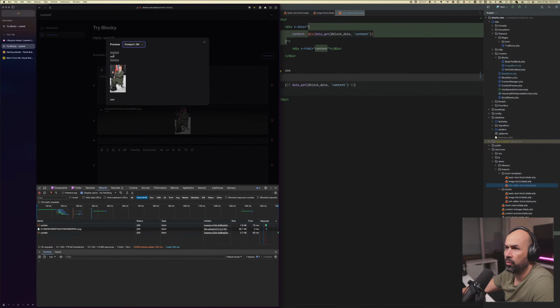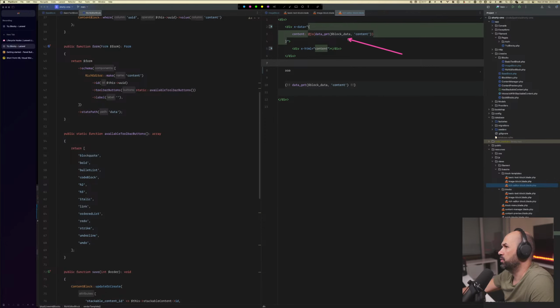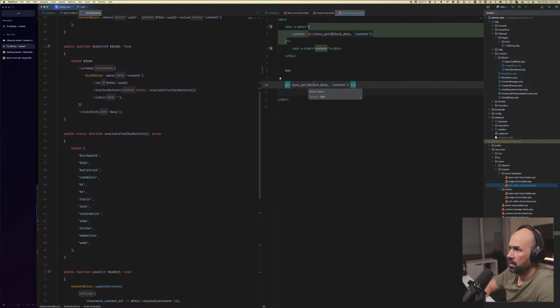We have 2, 1, 2, 3s, 1, 2, 3. Yeah, because one is Alpine, the other is Laravel, and yeah, that's it.